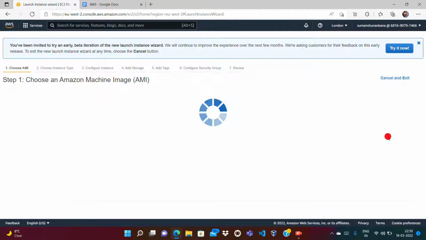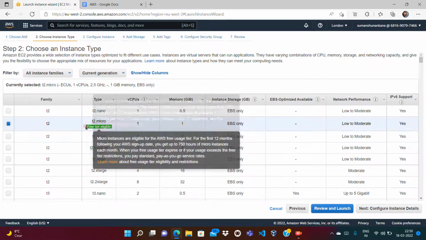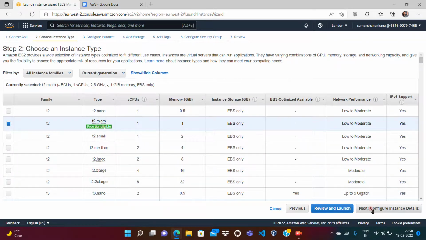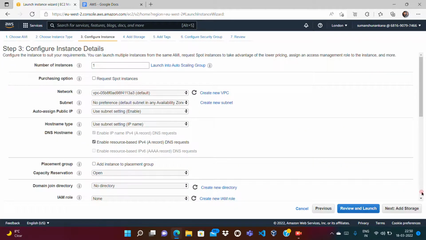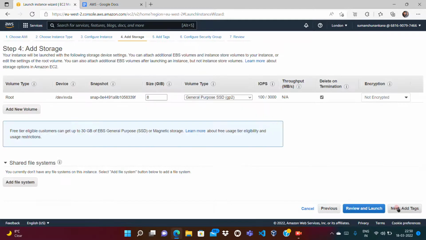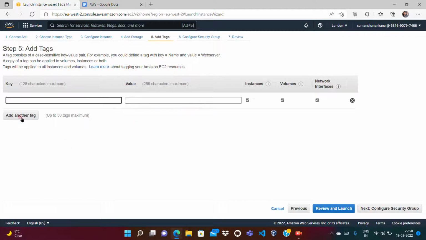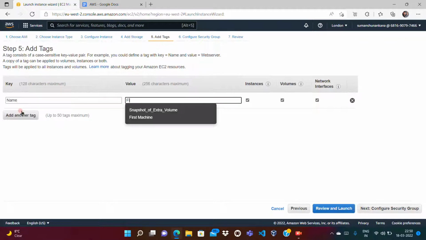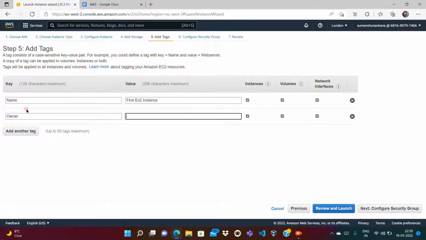We will use the free tier. Go to select. We will use the free tier here as well. Go to select, and leave everything as is. Go to the storage. We will not attach the volume here, and we will leave everything as is. Click next. We will do the tags. We will attach the tags basically. Give the name, first EC2 instance. Give the owner as well.